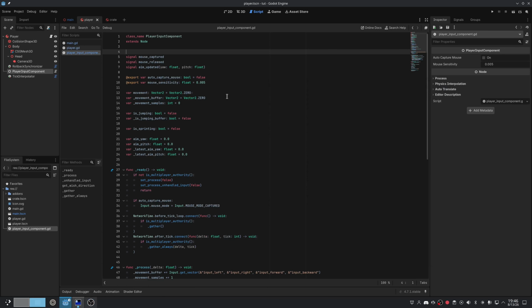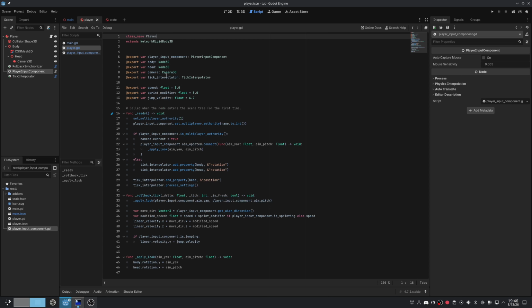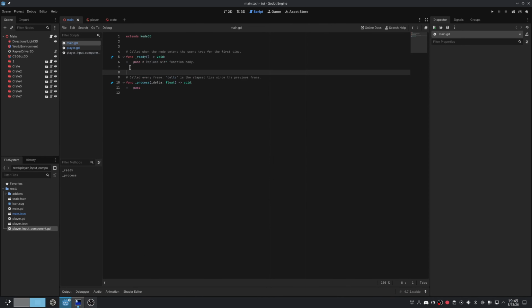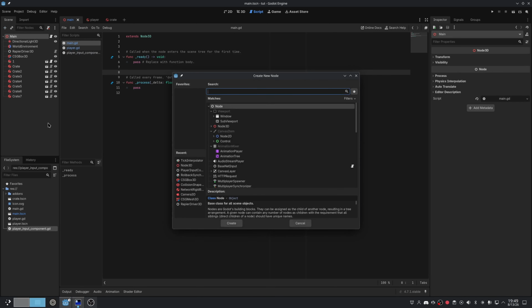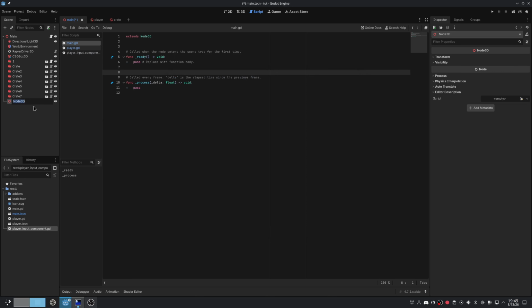Now we go to the player script and we make it the class name of player. This way we can reference it easy. Then navigate to your development scene. In this case, it's main. Add a new node, Node3D, and rename it to players. This is where all the players are going to live.